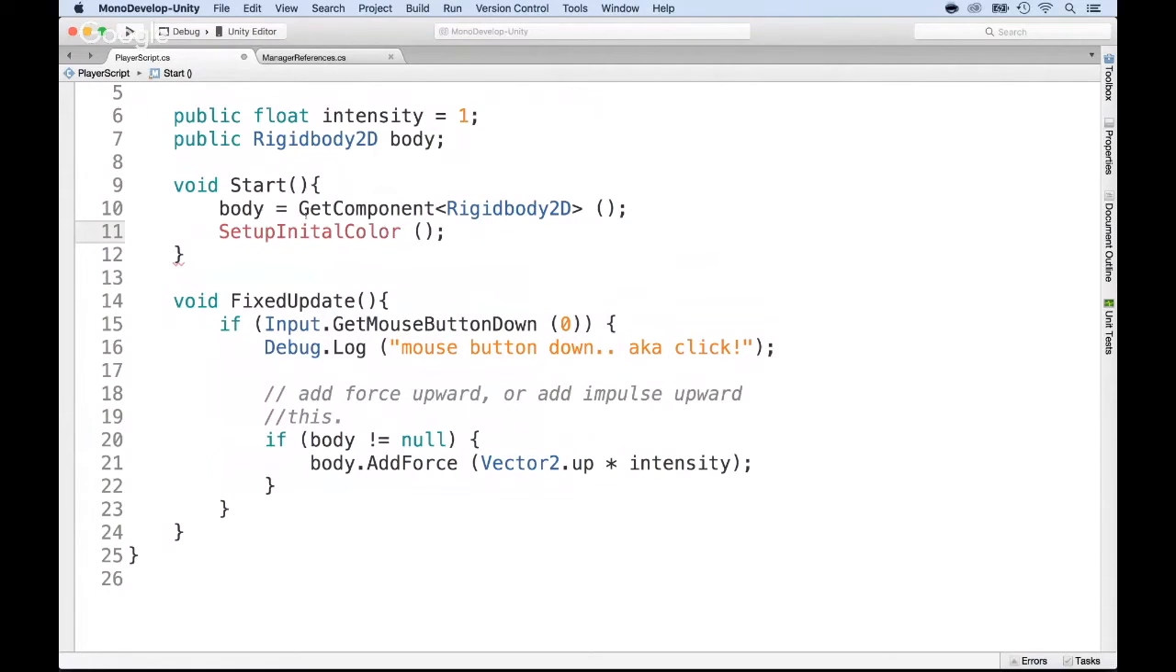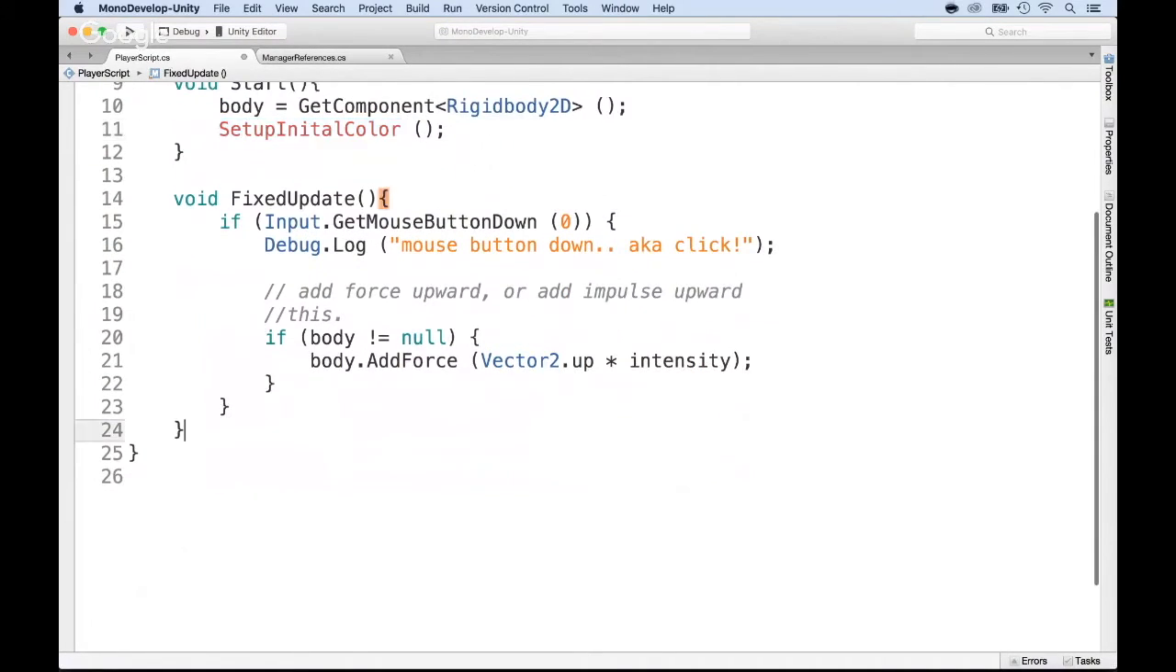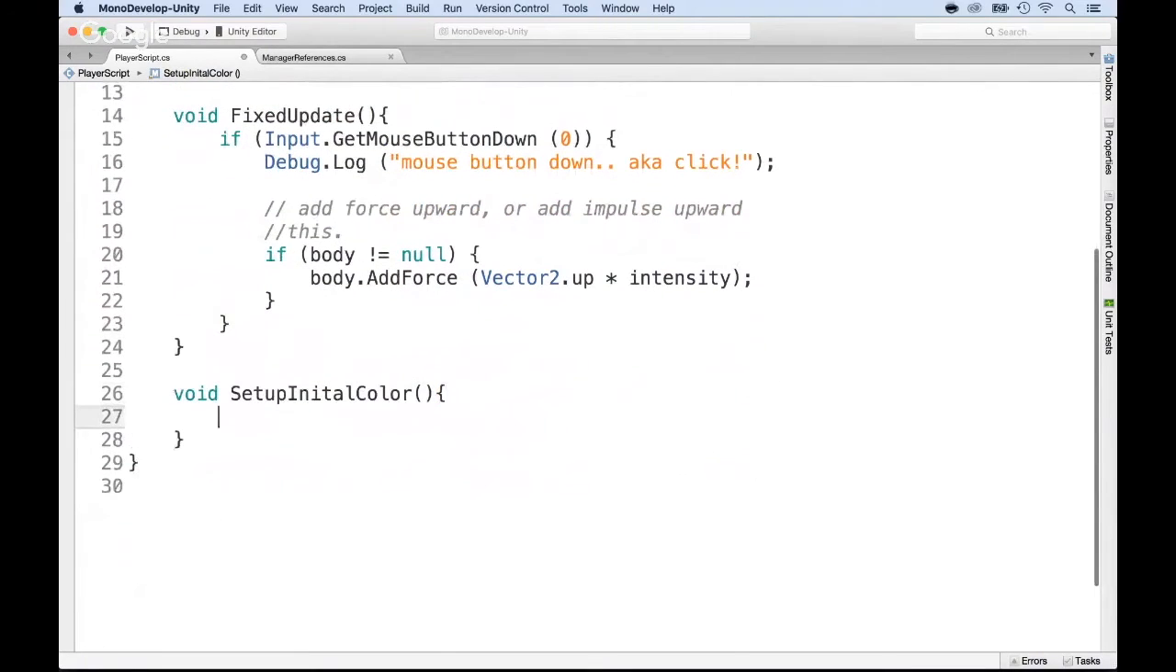Right? And right now we don't have the method, so we're just going to create it after the fixed update and do void setup initial color. And now we're going to pick up a color from the array of the manager reference. So we need a reference to the manager reference. How do we do this?